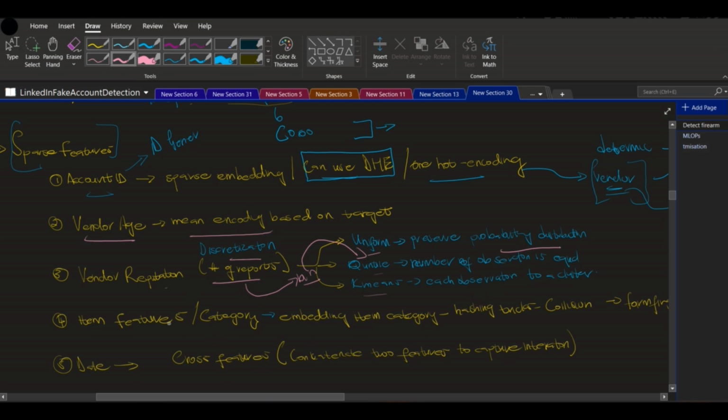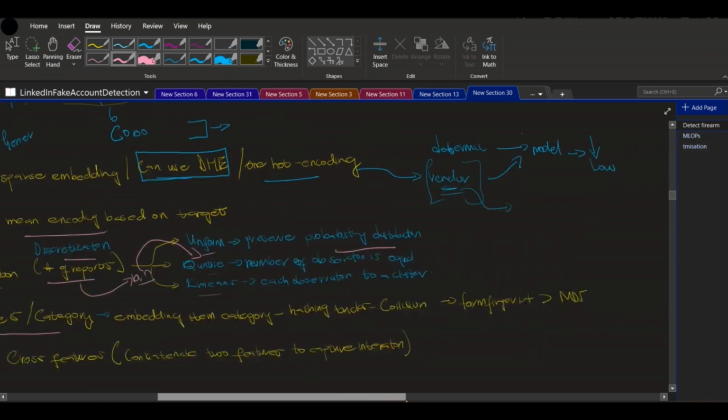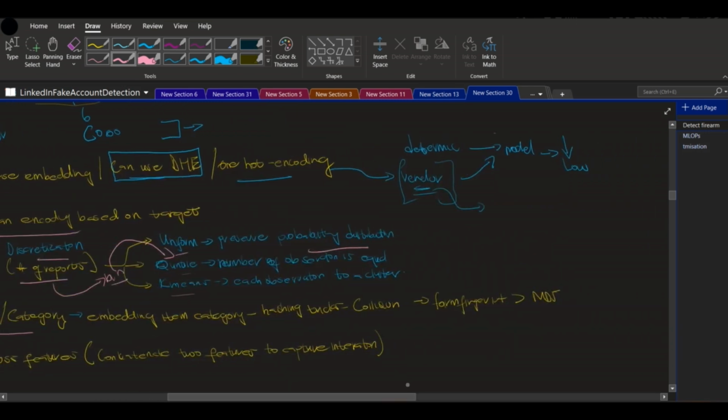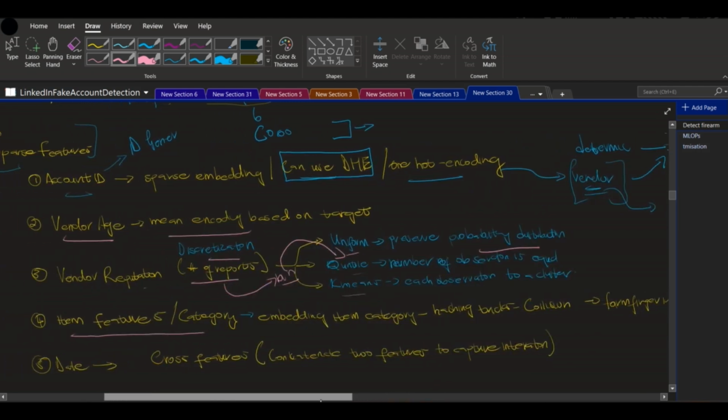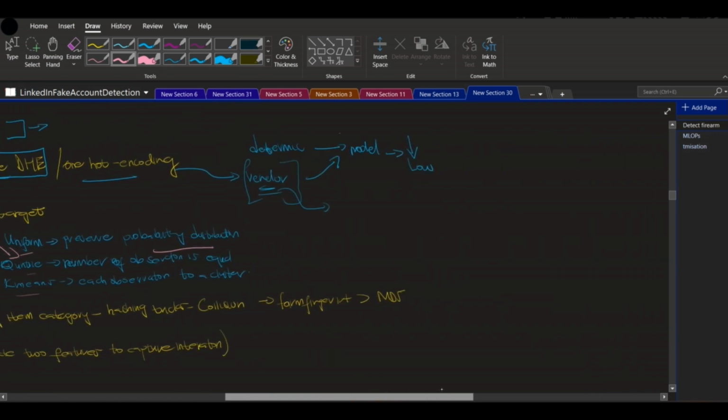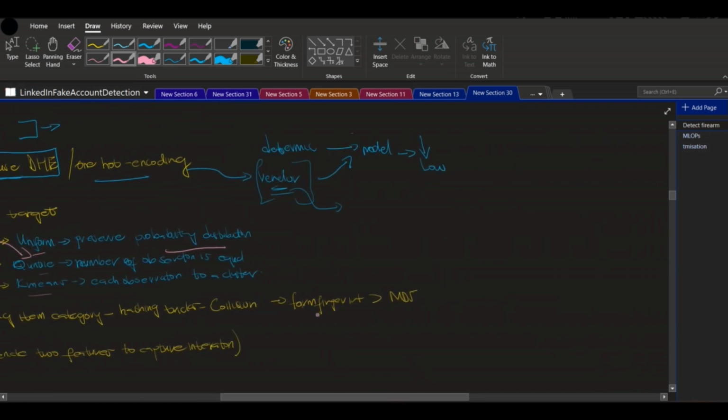The uniform one tries to preserve the probability distribution, whereas the quantile one tries to put the observations in equal-sized bins. We can have item features and categories, so we can also embed these using some sort of hashing tricks. If we have category IDs, we can use hashing functions such as fingerprint, which are better than hashing functions such as MD5, because those have high latency. And another thing is that these are more deterministic, so that's why I think we should go for fingerprint.